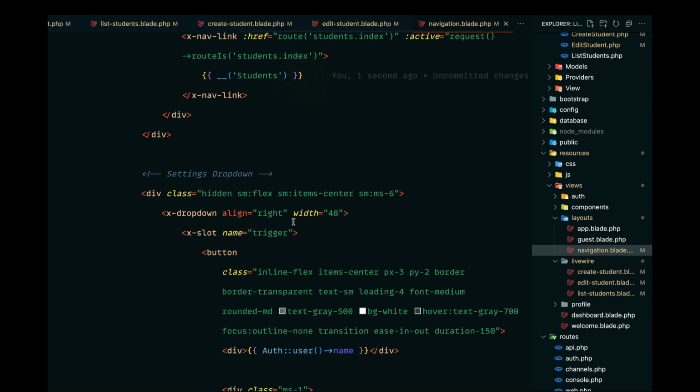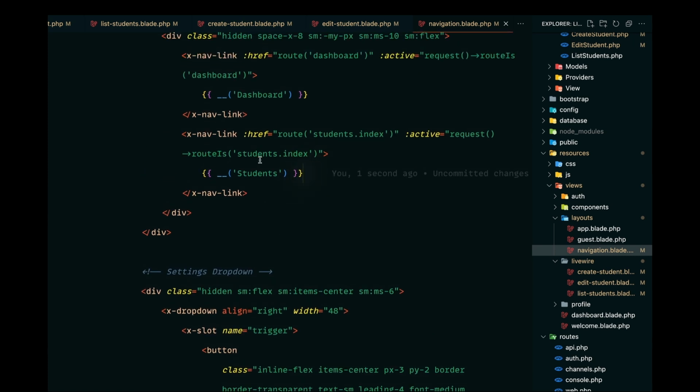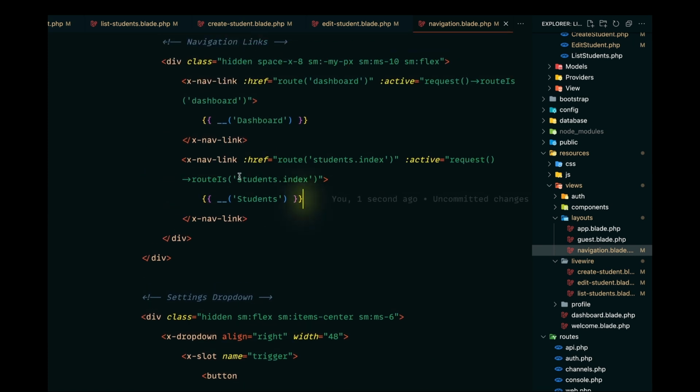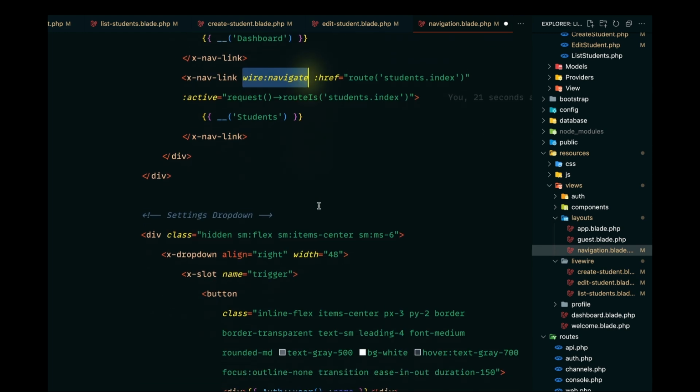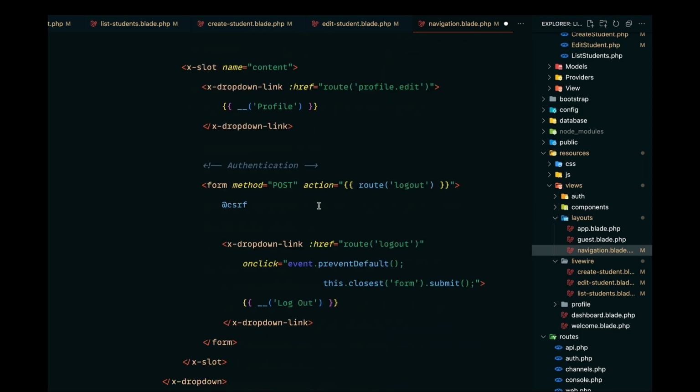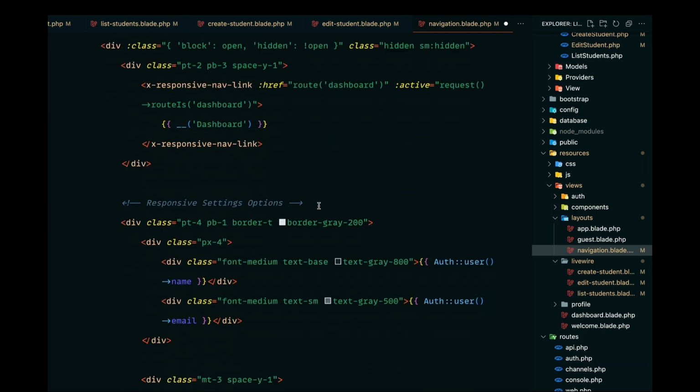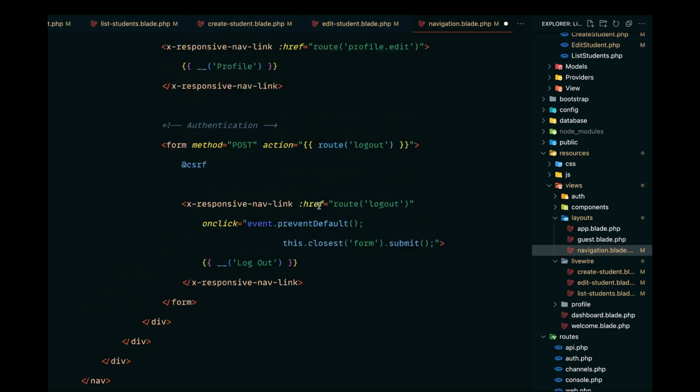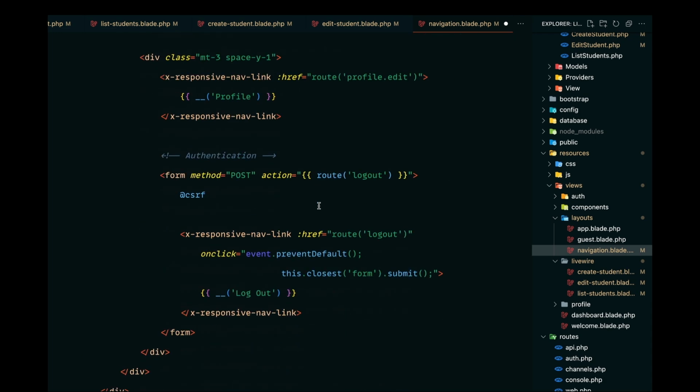Let's save that, and let's also pass in the wire:navigate directive to this. Since this is a Blade component, whatever attributes we pass to this are going to be merged in the underlying link, so we don't have to worry about that. And there's one more place that we need to update, that is the mobile menu. So let's go ahead and do that as well.